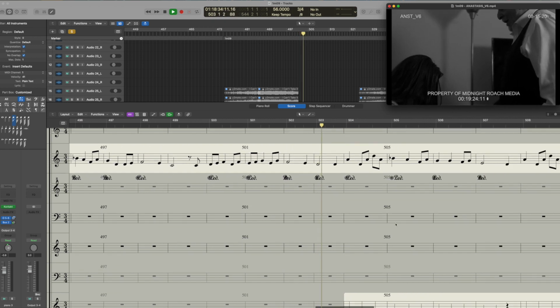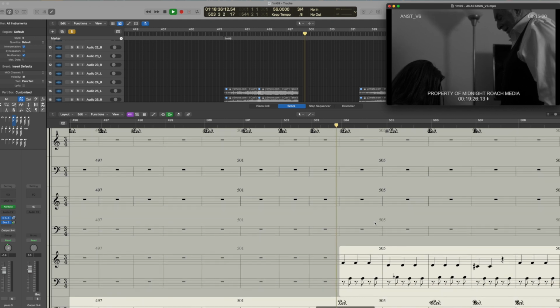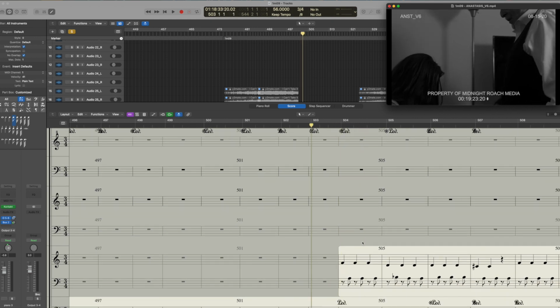The first time I brought her back, it was lovely. Okay, next same theme, just adding orchestration here.